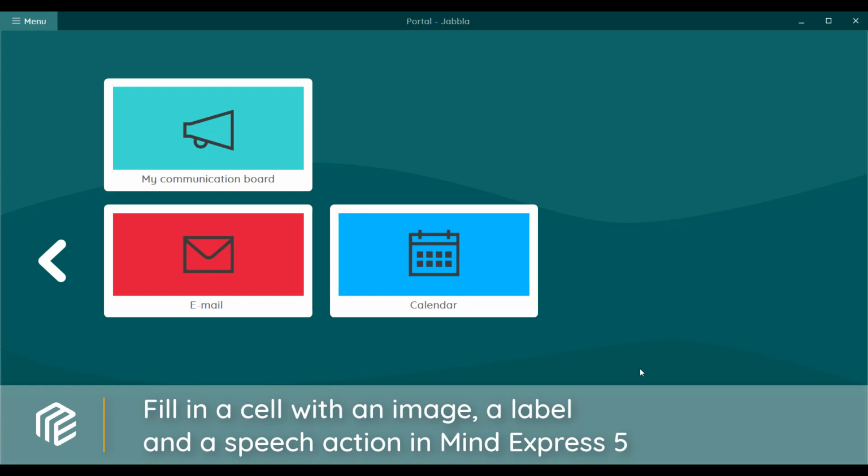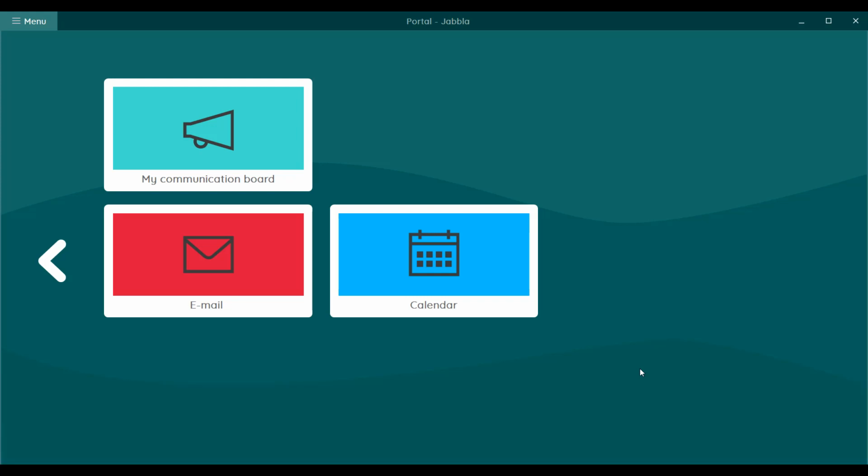We would like to show you a few videos on how to edit a page set in MindExpress 5. In this first part, we are going to fill in a cell with a symbol, text and a speech action. Open the page set you want to edit, in this case, My Communication Board.